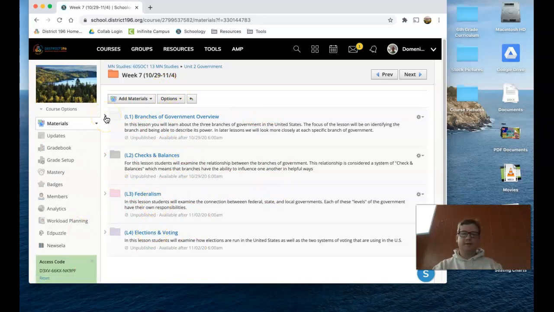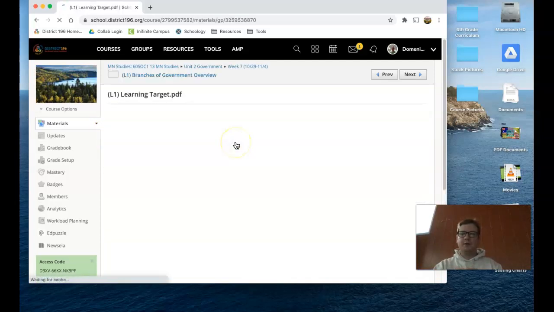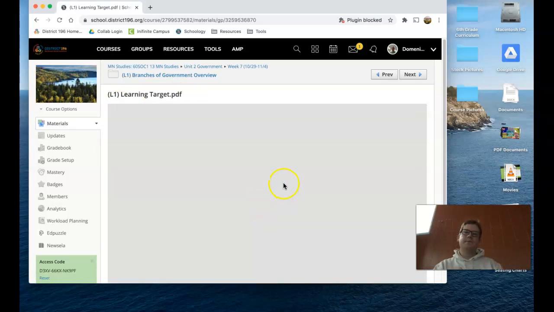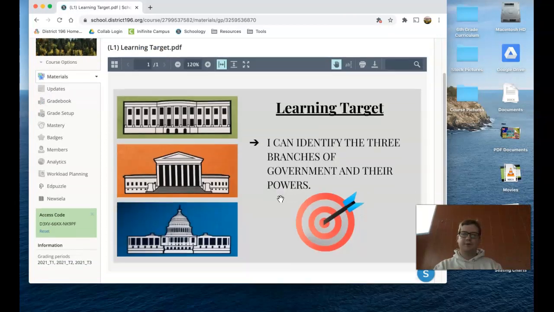each one of them a little similar. So, in lesson one, you'll start with a learning target. You're going to want to open this up and see what the target of the day is. If I open lesson one, wait for it to load. Lesson one's learning target says that I can identify the three branches of government and their powers.